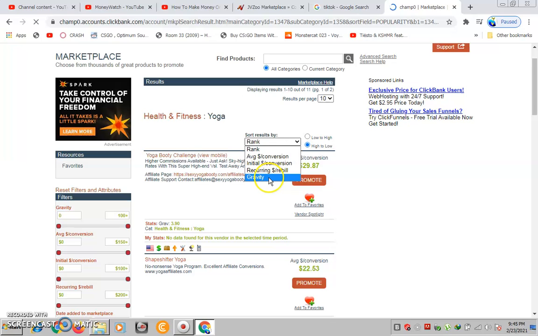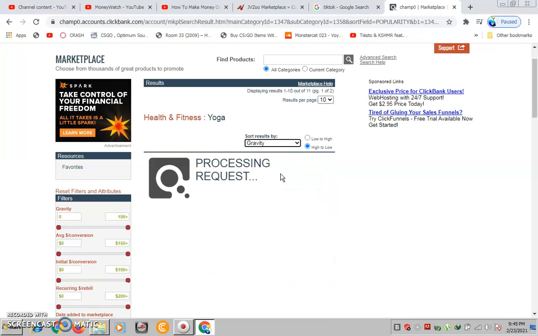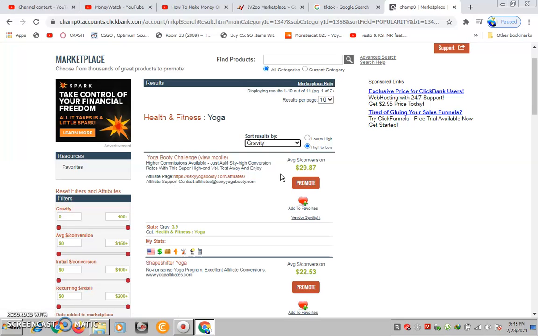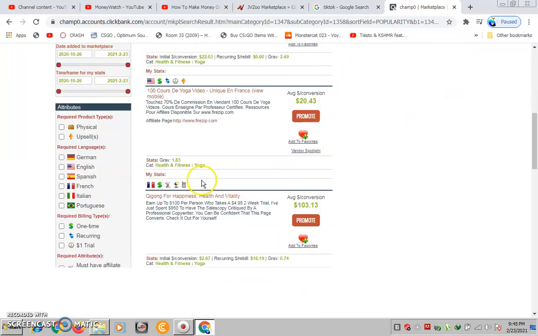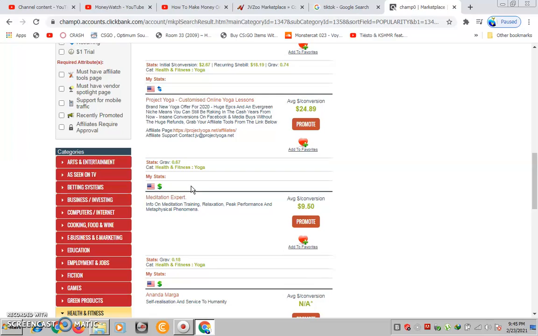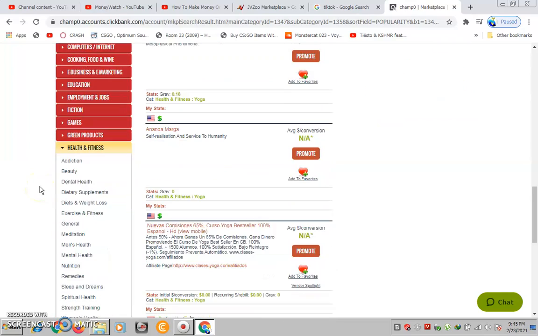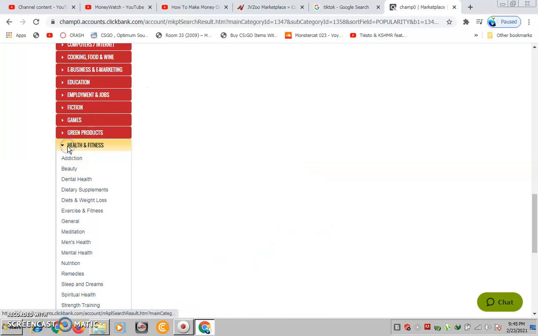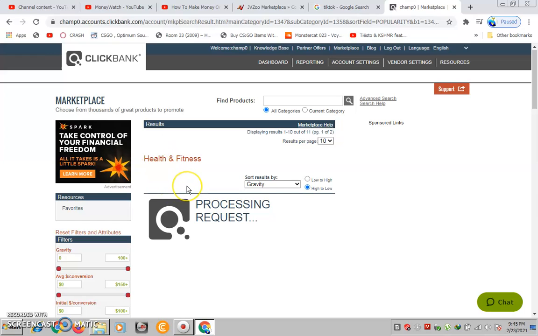So we will sort it by gravity. If you don't know what gravity is, it is the number of sales affiliates have made in the past month. The higher the gravity, the better selling the product is. I'm not finding any good product over here, so what we will do is click on health and fitness. Let's see what we get.